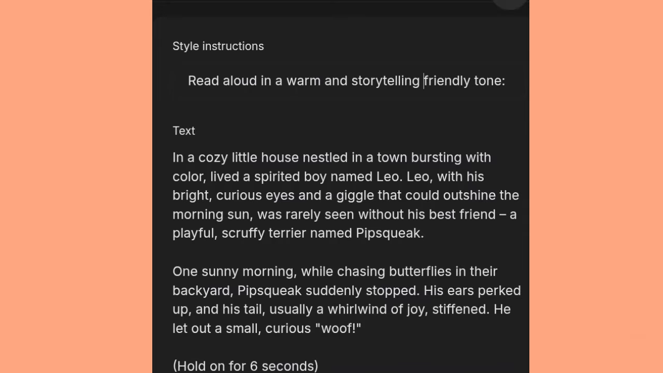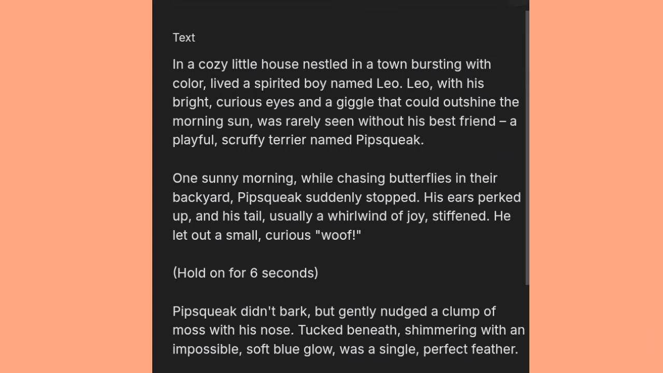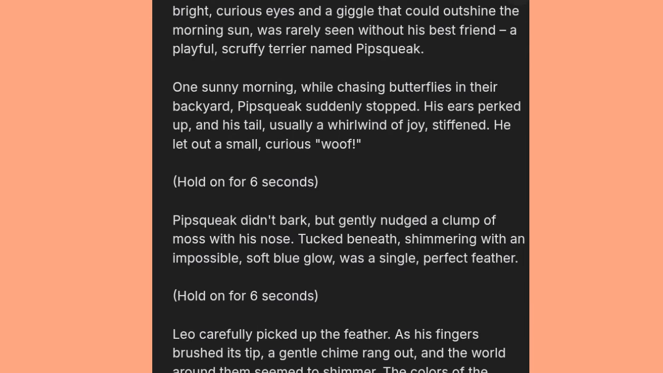So this is what I asked Google AI to say. I say read aloud in a warm and storytelling friendly tone. So this is what they are going to read. You can see these places where the children say something in the video. I say hold on for 6 seconds because we are adding their own voice there. You can see what I did here.